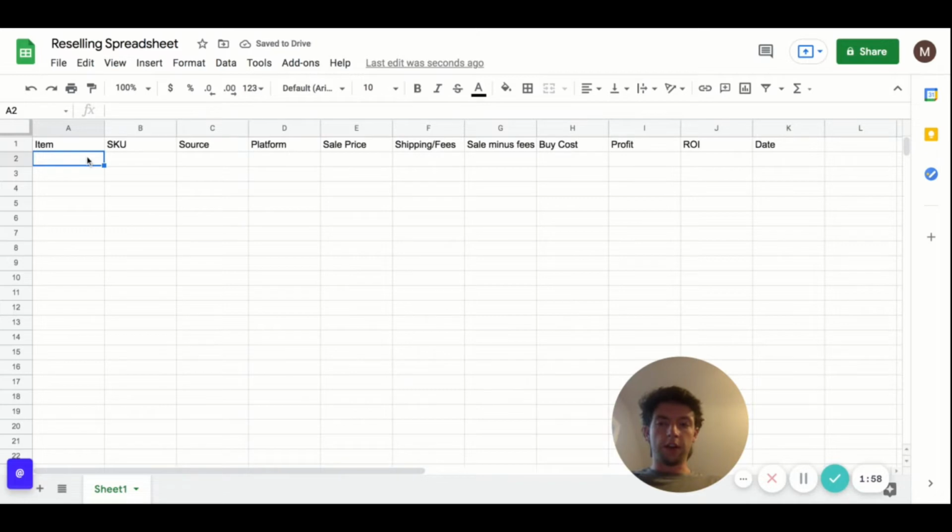So we'll just start off here, showing you guys exactly how to do it, so it'll automatically show each thing in. So we'll just call these Nike shoe SKU. Don't have to worry about that. Source, I guess we'll put outlet. Platform, we'll say StockX, and then sale price, it gets $100. On StockX, fees, I guess 9% or whatever it is, so I guess we'll put $9 in here.